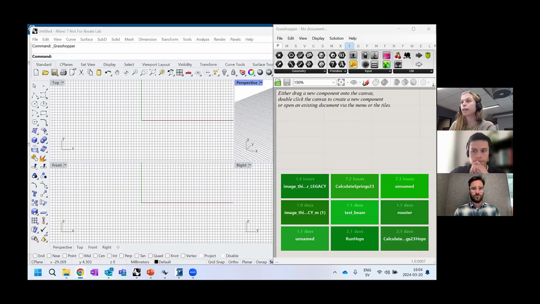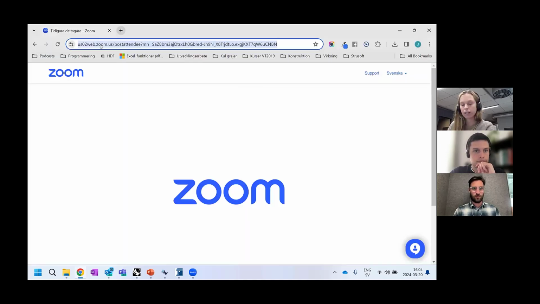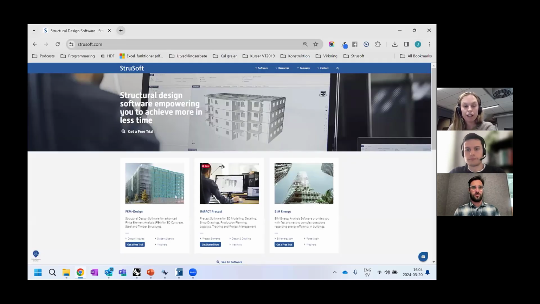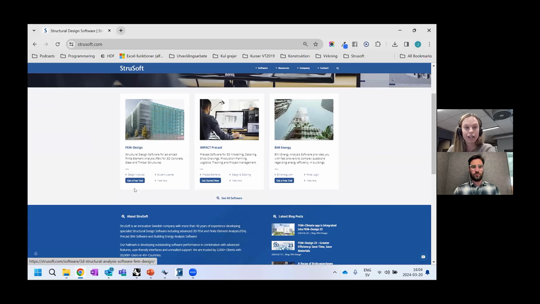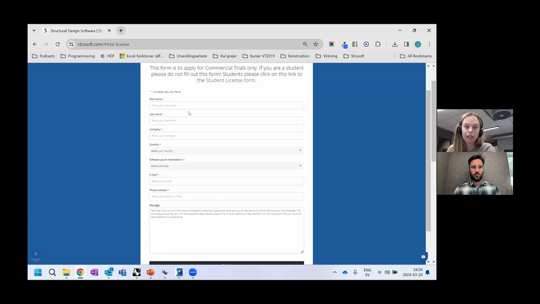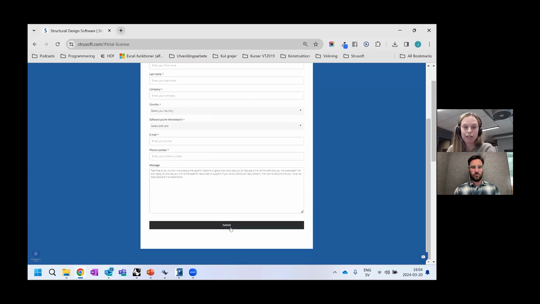There we go. So in your browser, we can go to strusoft.com and scroll to FEM-Design and press Get a Free Trial. In here, you can fill in your information, and at the end, press Submit. And in a minute or two, you will get an email with the instructions on how to download FEM-Design and also on how to activate your trial license.